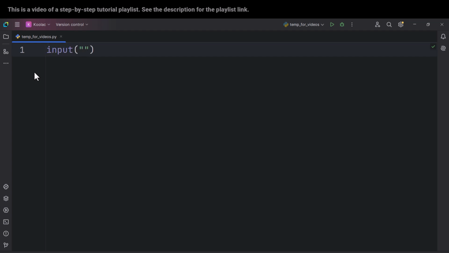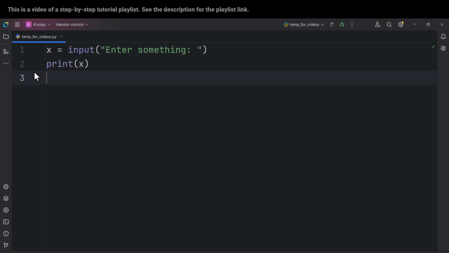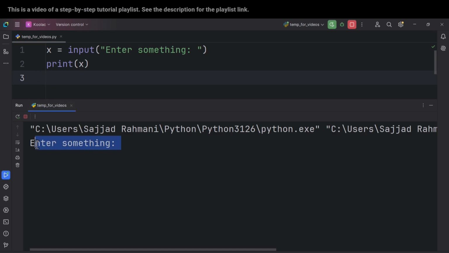And after that, we should pass the prompt, or let's say the message that we want to show to the user. So for example, I want to say "Enter something: ", with a colon and a space. And then I want to store the result in a variable called x, and I want to print x. So now if I run the code, you can see we get the same message.